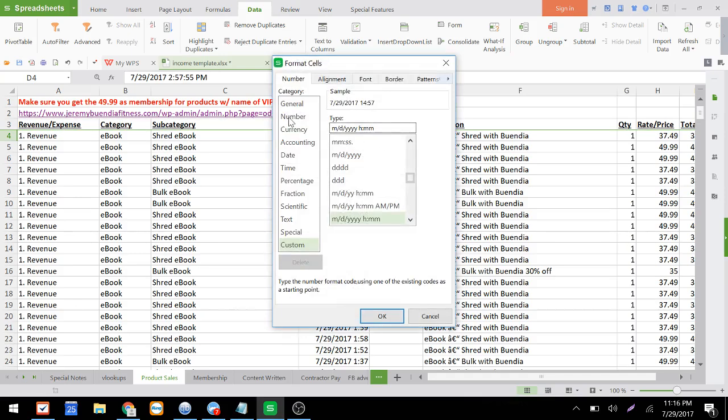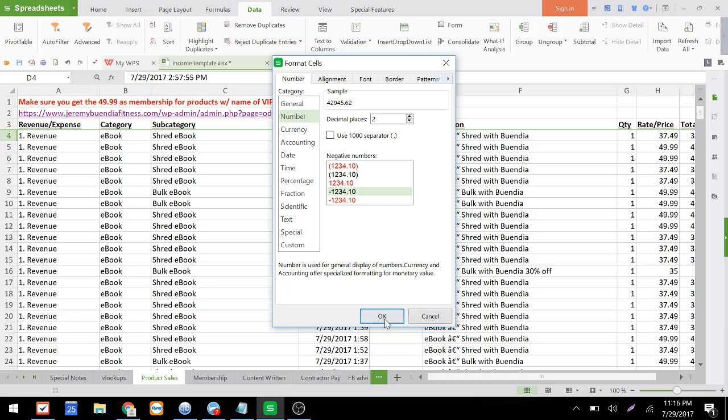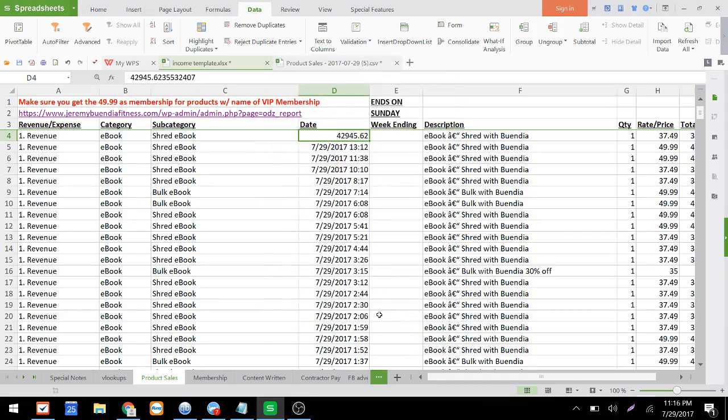If I tell this just to be a number and have 2 decimals instead of a date, it gives you a number. So let's just say that the first day was December 1st, 1965, and that's not a correct date. I'm just using it as a logic, okay? So let's say that was the first date, okay?